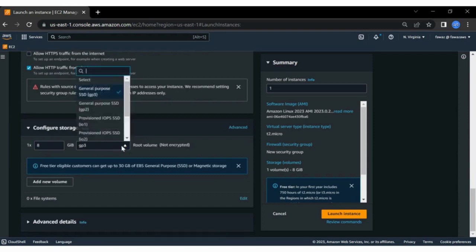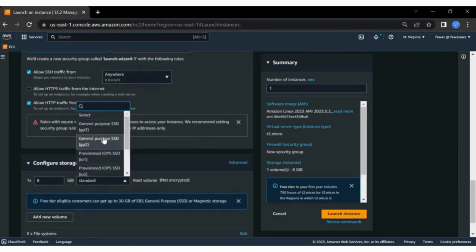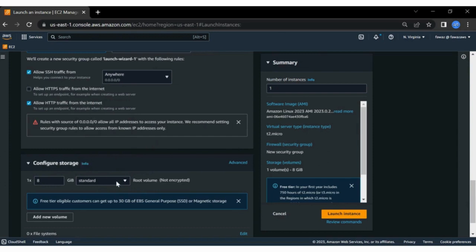So under configure storage, you can use GP3 or whatever comes under free tier. I mean GP2, GP3 as well as magnetic standard come under free tier. But if you don't want to consume a lot of free tier, if you want to do more hands-on, if you don't want to consume the free tier eligibility so fast, you can select magnetic standard here.